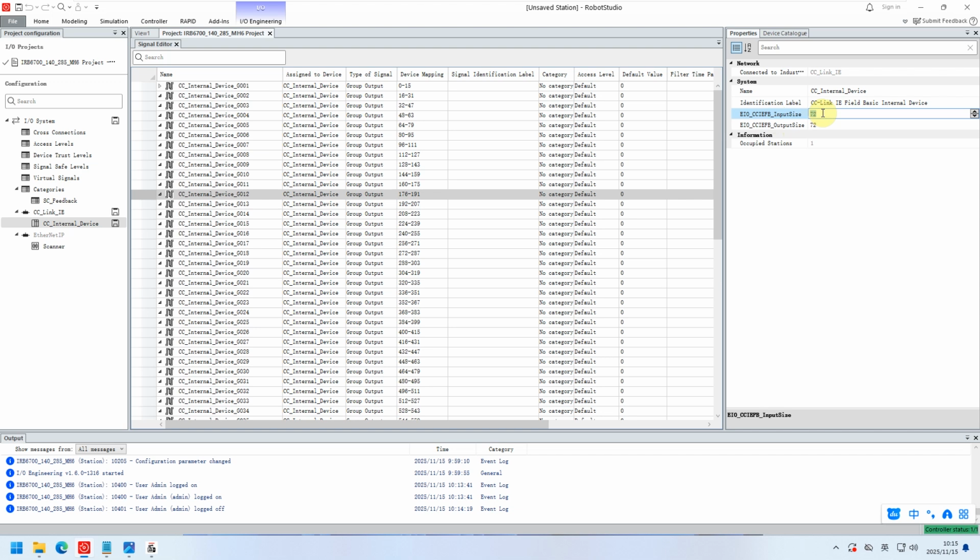The maximum is 288, which corresponds to 4 occupied stations, the maximum. Make sure the input size and occupied stations are the same as the PLC side configuration. In the IRC5 video, I already introduced the PLC side configuration, so you can combine these two videos.